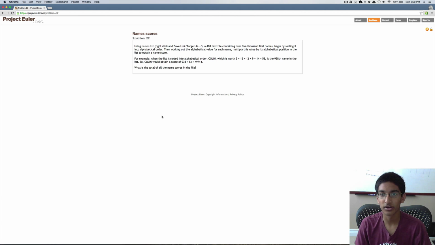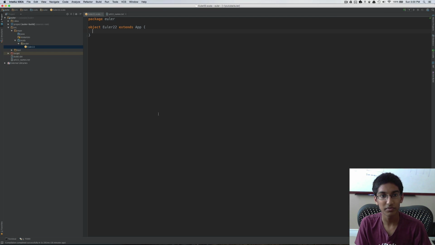In this problem, we're given a list of names and a function to convert a name into an integer. What we need to do is sort all these names, take each name and multiply its numerical value by its place in that sorted list. And we need to sum all of those scores up together. So let's start implementing this.